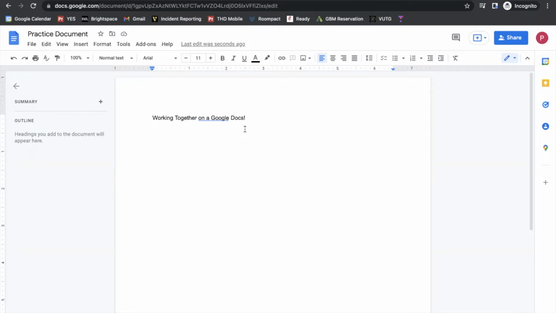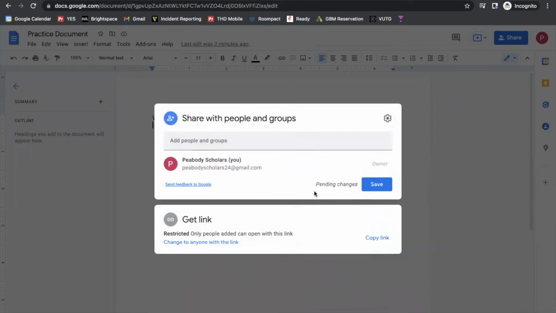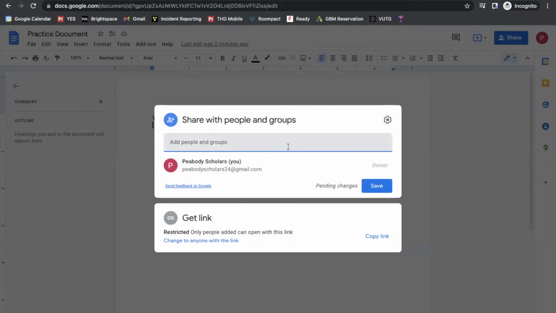Google Docs has a really useful feature where you can share the document with other people and edit it at the same time. If you look up in this upper right corner, there is a blue share button. Click on this blue share button and you can type in the email of the person you want to share the document with so you can work on it together.